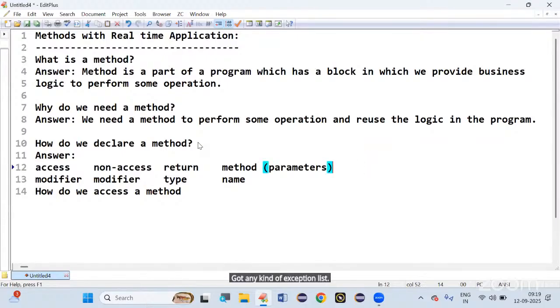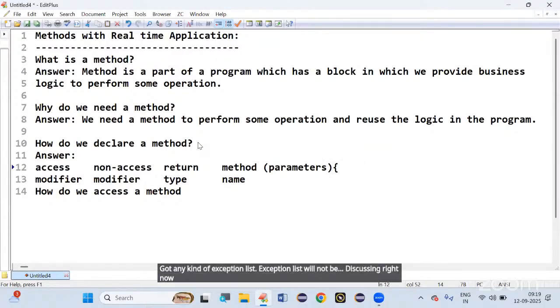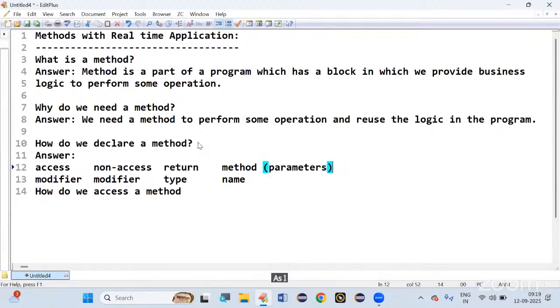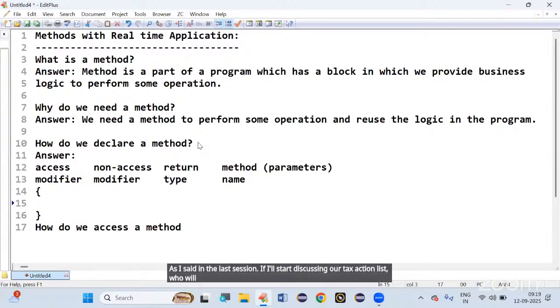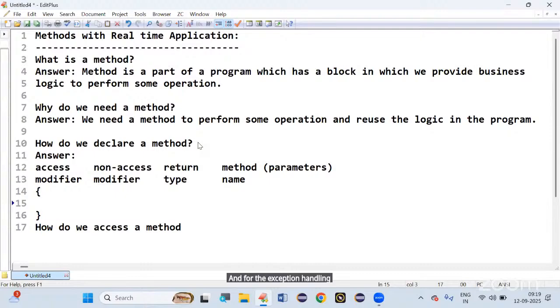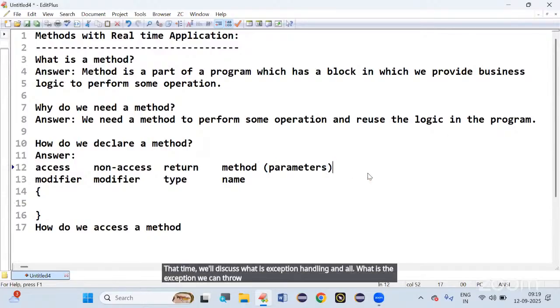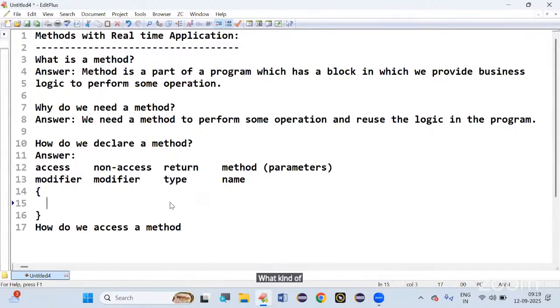We will not be discussing the exception list right now because, as I said in the last session, if I start discussing the exception list, we will shift from methods towards exception handling. And for exception handling, in future, I'll be conducting one webinar. That time we'll discuss what is exception handling and all. What exception can we throw over here? What kind of exception is allowed? What is not allowed? In which case we have to throw it? In which case we should not throw? All those discussions we'll do in the next webinar when exception handling comes.